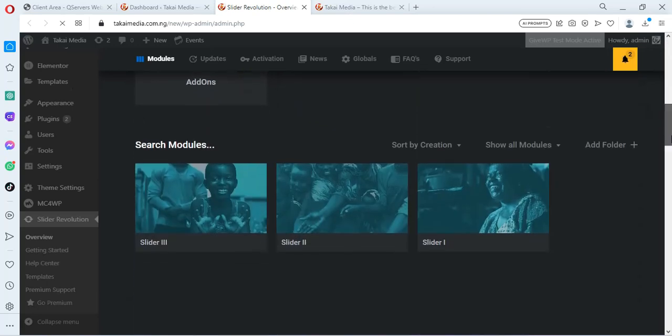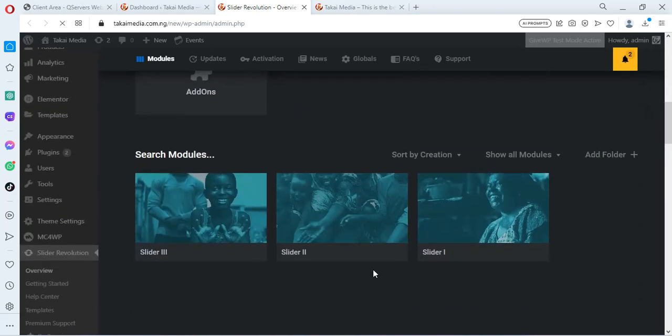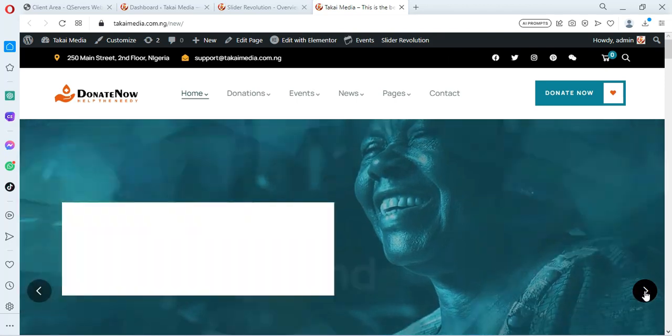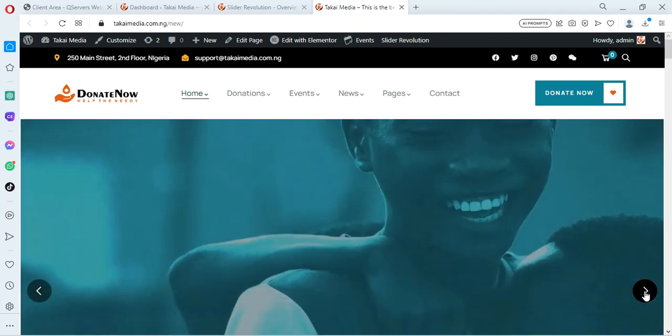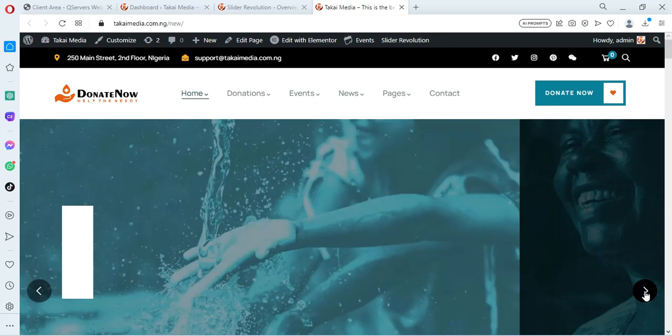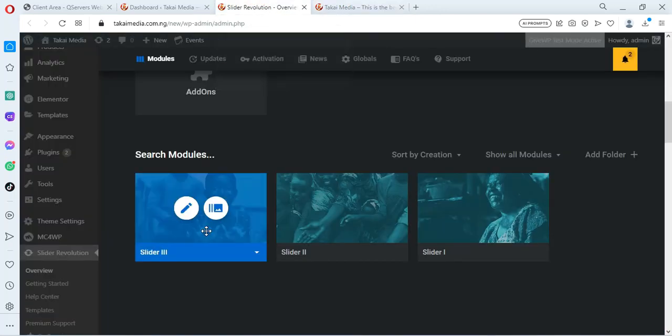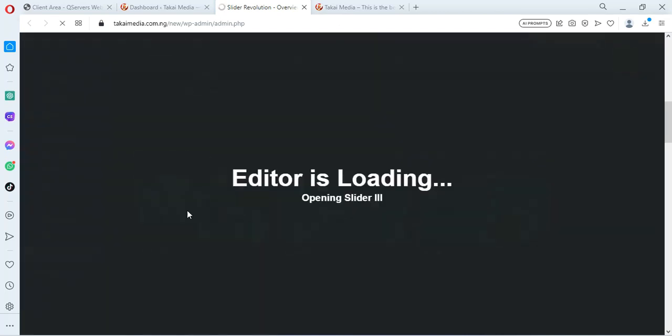So changing this now. Under Slider Revolution, these are the templates, the sliders. So this is slider 1, slider 2, and slider 3. Right, so these are the sliders used here. This is slider 3. If you come here, you see that this is it. So using Slider Revolution now, let's edit the first slide. Let's go to slider 1.